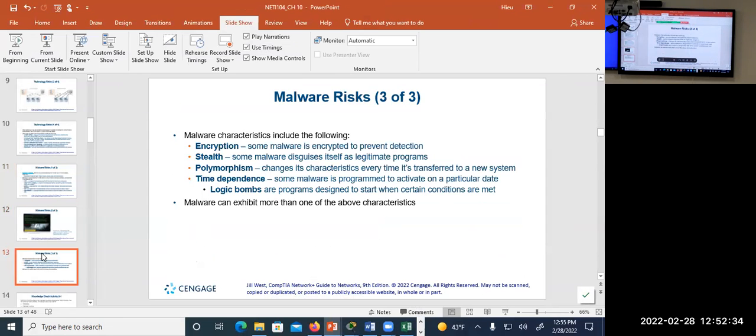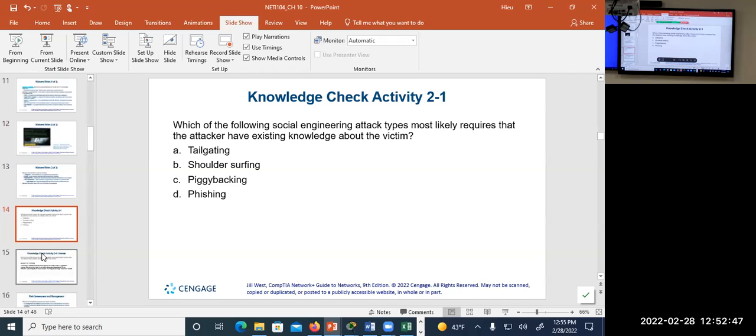So we have the definition, right? We have the malware characteristics description, and some malware is encrypted to prevent detection. That's all of the information.